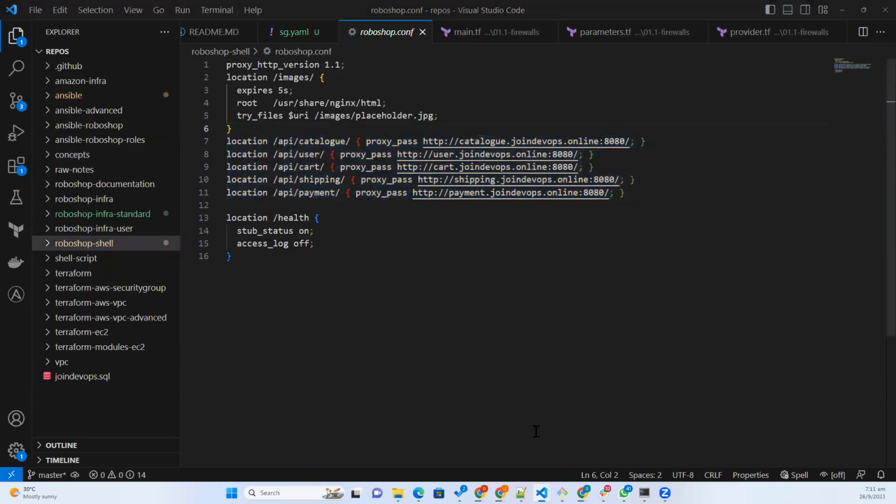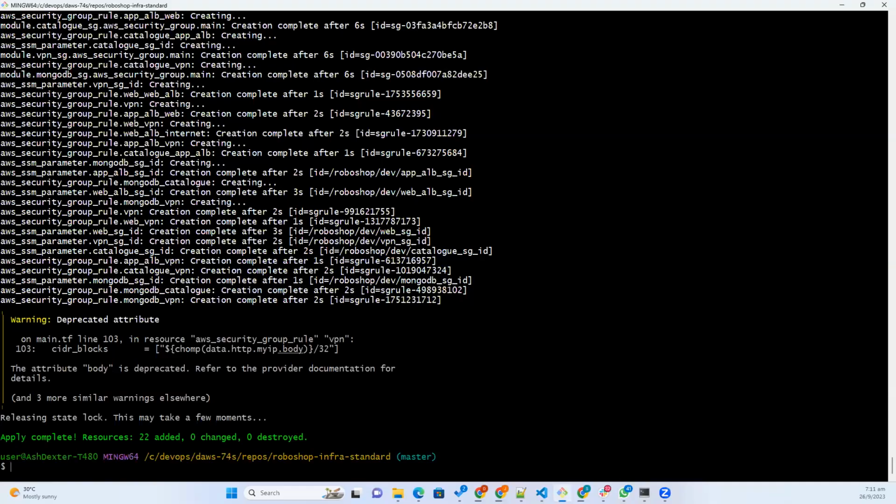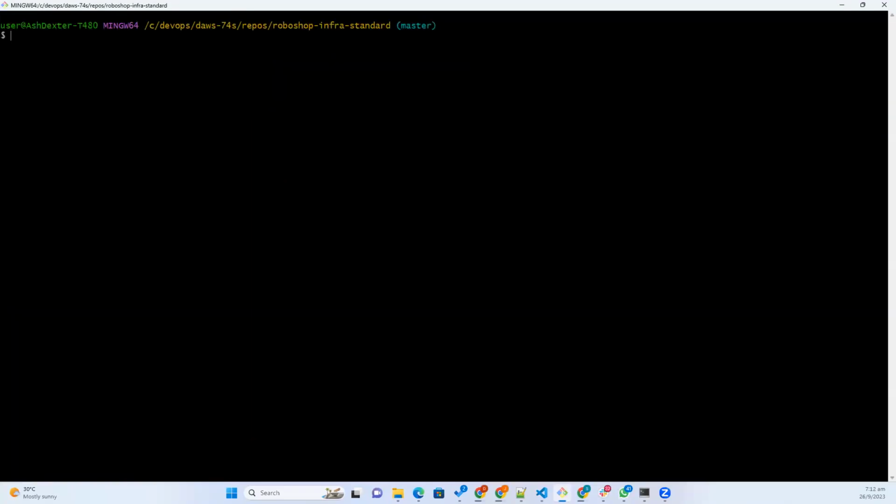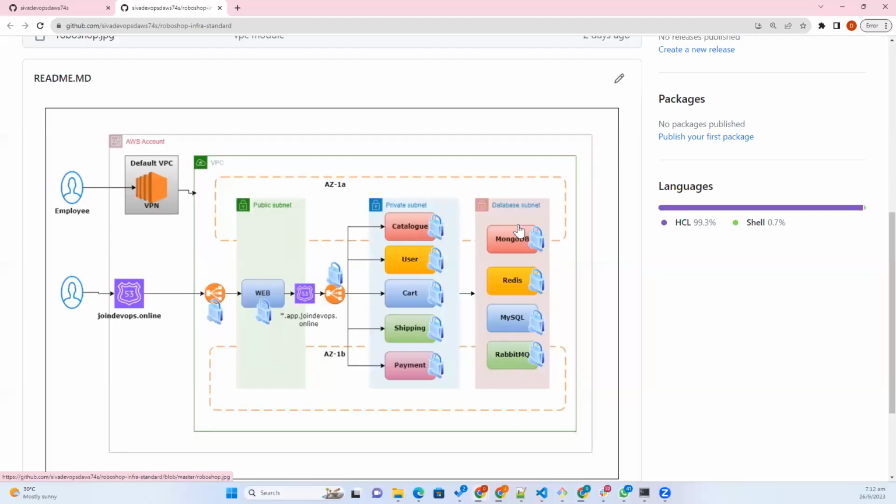Okay, so now, yeah, we got all the VPC, and then security groups are created. So at any point of time, visualize this diagram and understand MongoDB is called by the catalog and some other component. Just understand that. Who is the destination, who is the source? Here MongoDB is the destination, catalog is the source. You have to visualize the security groups and then give the rules here.